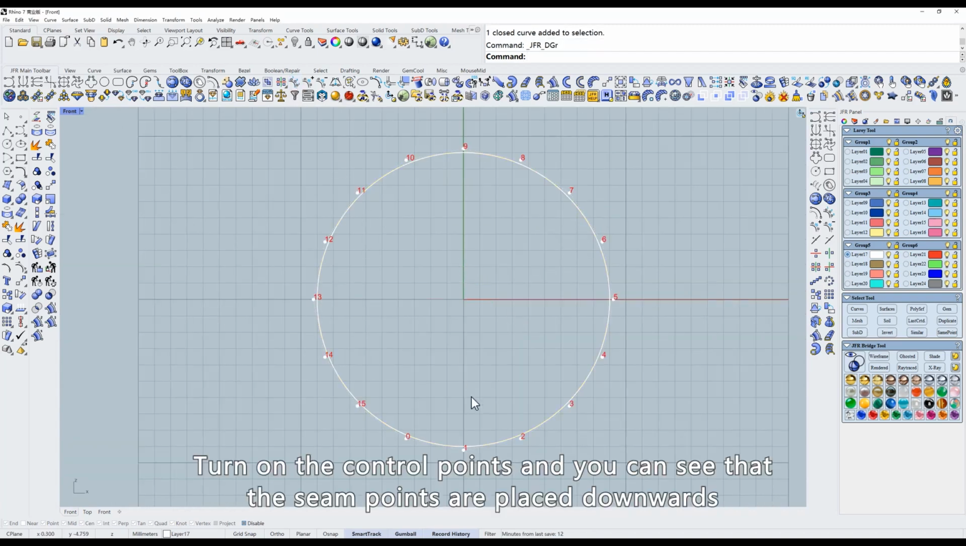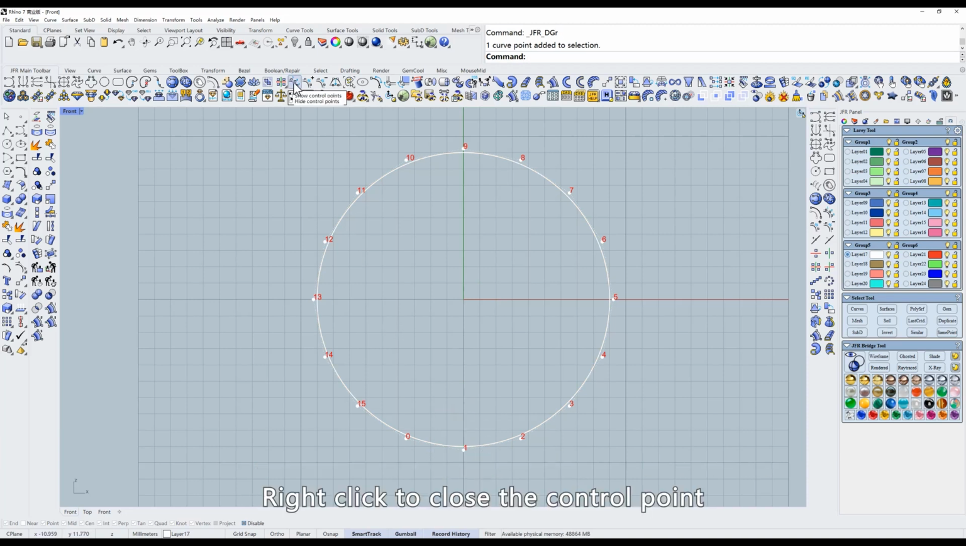Turn on the control points and you can see that the seam points are placed downwards. Right-click to close the control point.